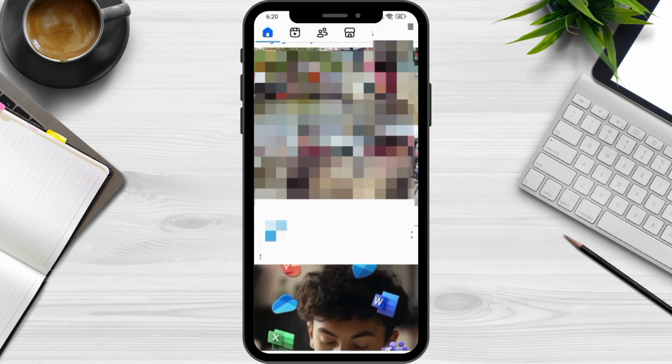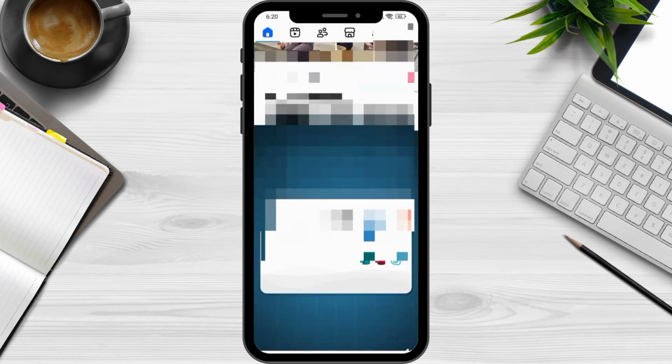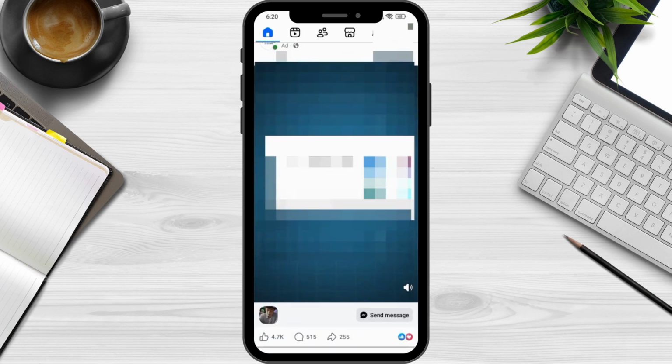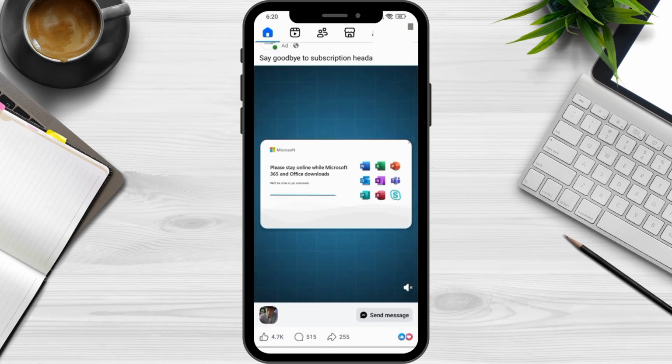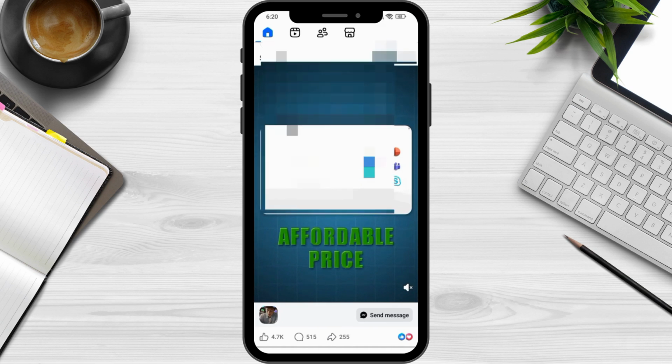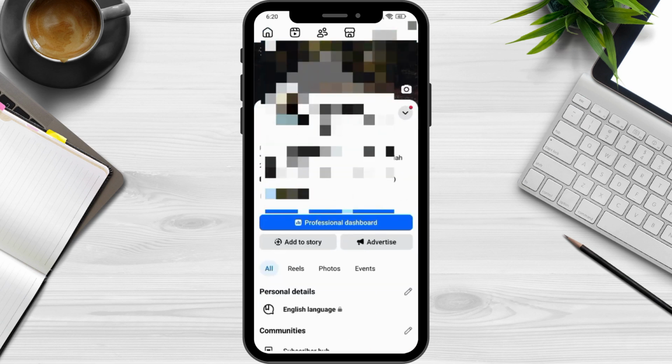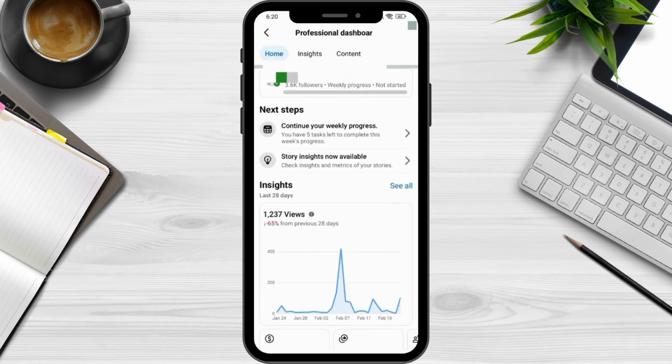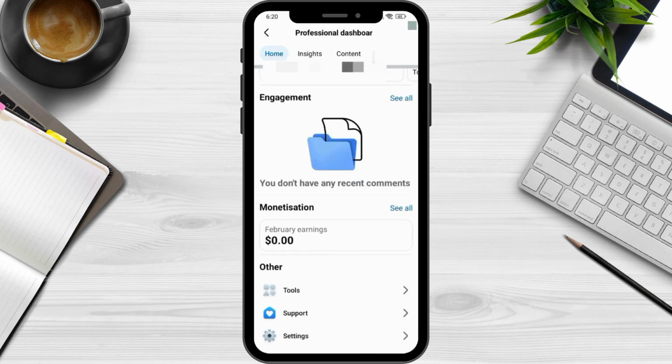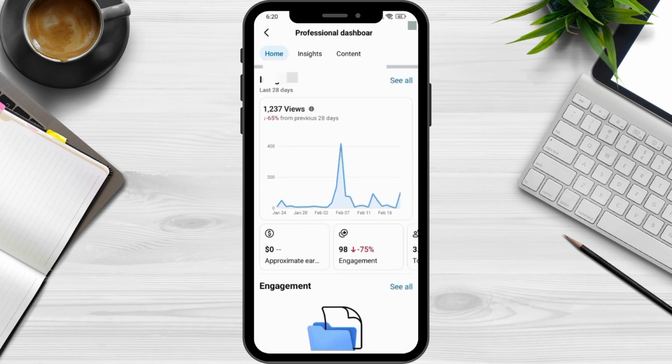For broader analytics, consider using professional mode on your personal profile or managing a Facebook page. From your profile, tap the menu button and select Professional Dashboard, then open Insights. Here you'll find aggregated numbers like profile reach, follower growth, and content performance. These insights are great for understanding trends and overall audience behavior, but they never show the names of individual viewers.